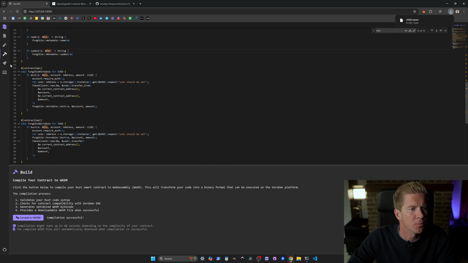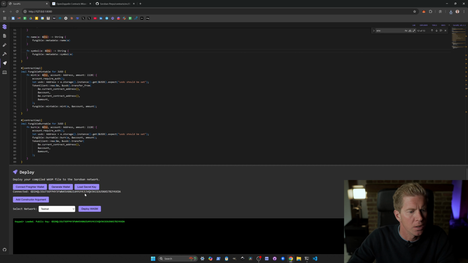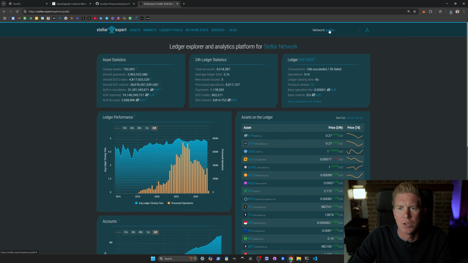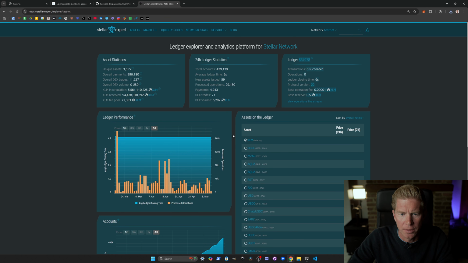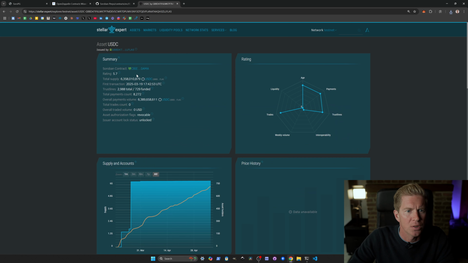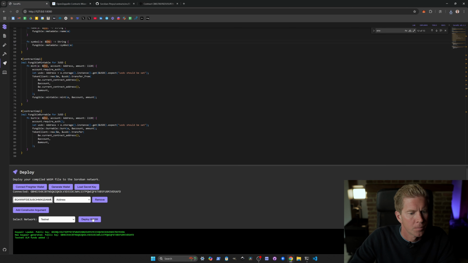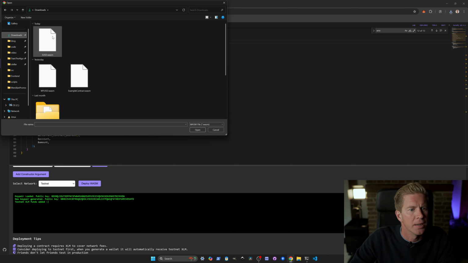Okay, let's go ahead and deploy that to the network. So we are going to generate a secret key. This will add testnet funds. Going to add a constructor argument, which is going to be an address. I need to go to Stellar Expert, switch it to testnet, and find the contract address for USDC, which is this Soroban contract one here. Let's copy that, paste it in here. Click Deploy WebAssembly, select JUSD.